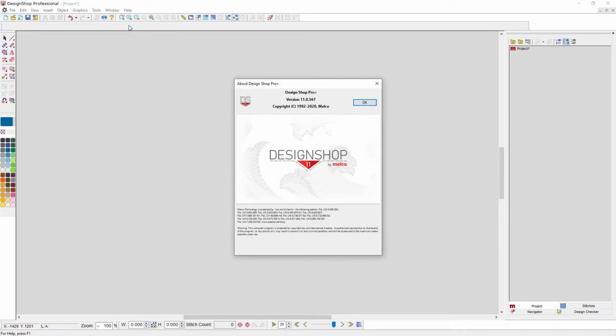And if I click on this, it will bring up about DesignShop. And the thing I want you to see in here is the version number. So when you look at this version number, if you're calling for technical support, they're probably going to want to know that number as well, just to know what you're working with. And so knowing where to find that, again, help and about, you can find out what version of software you're working with, as well as above that, the level that you're working with.